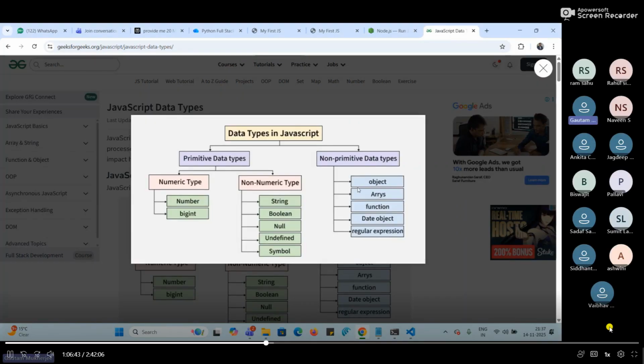So here there is object, there is array. By the way, the spelling of array is wrong here. Then there is function, right? So here in JavaScript, function is a data type, right? In other programming languages, function is function, it is not a data type. But here it is a data type. Then there is a date, regular expression.